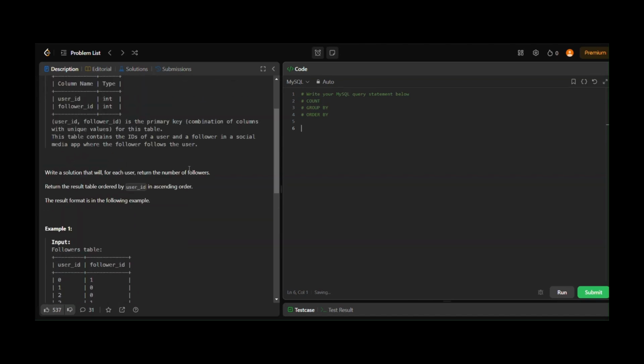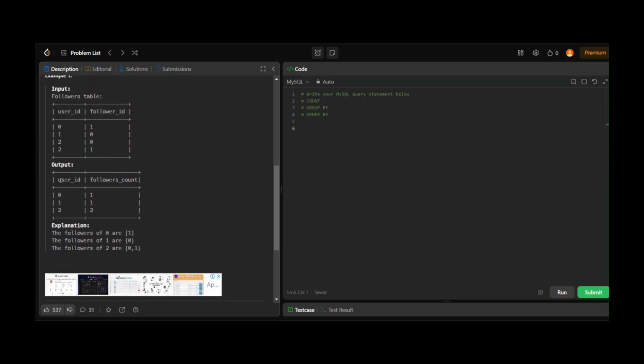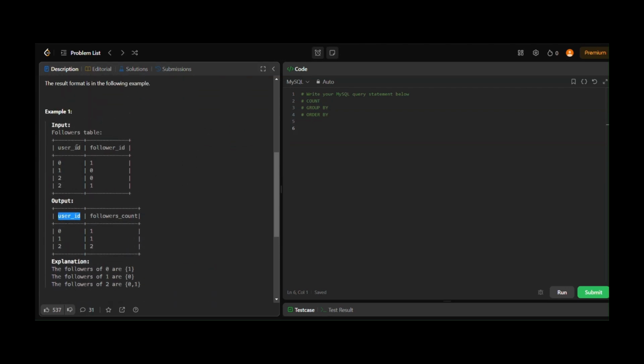First of all, we'll have a look at whatever solution we want over here. In this solution, for each user, I have to return the number of followers. In the output, we can see the user ID is being taken from this followers table, but the follower ID is not being mentioned over here. Here, the column name is mentioned as followers count, into which we are counting the follower IDs that are present over here. So we are going to apply the count over the follower ID column.